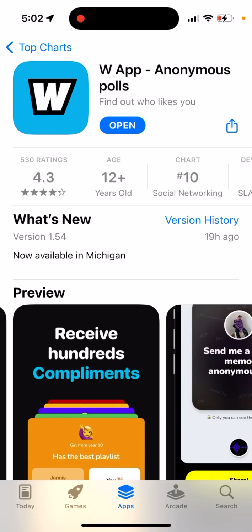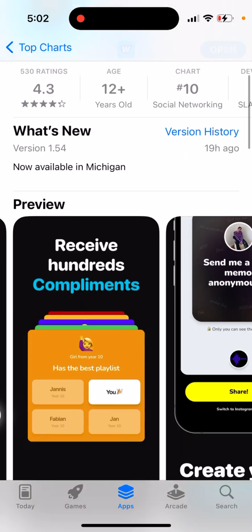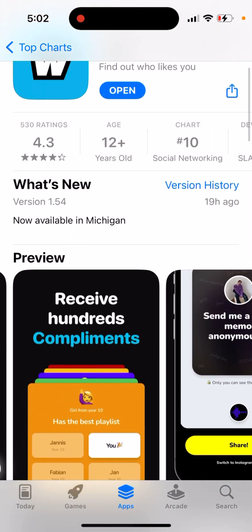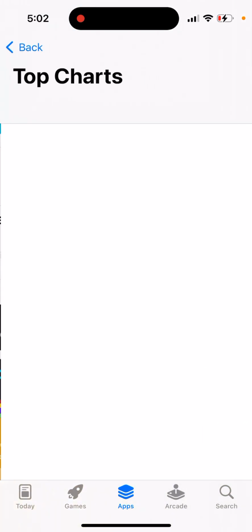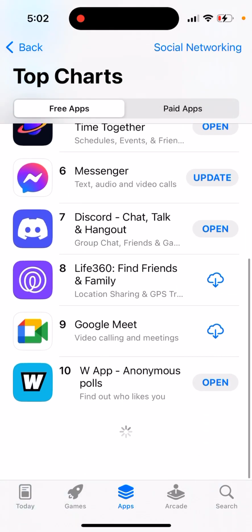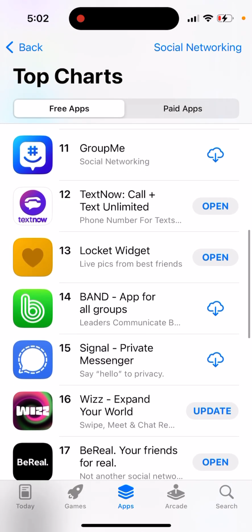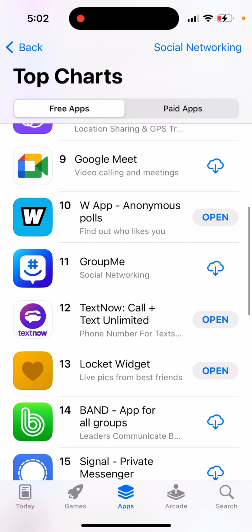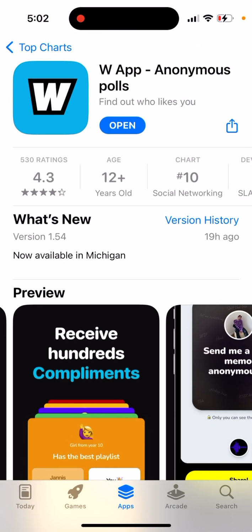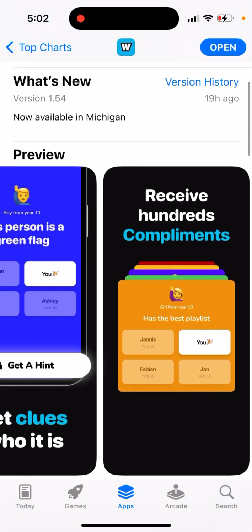Here's W app anonymous polls. Find out who likes you. Yeah, so this is a new app, a new kid on the block, where you can see it's climbing in the charts in social networking. This app is similar to Gas app, which was viral some time ago.